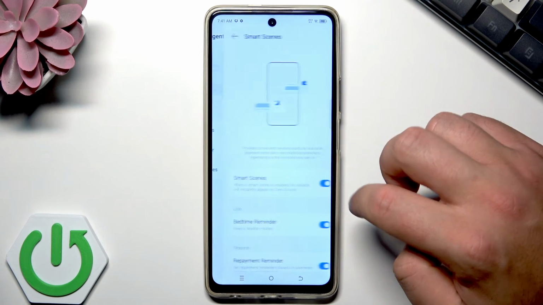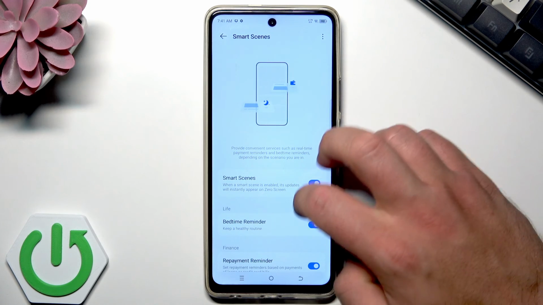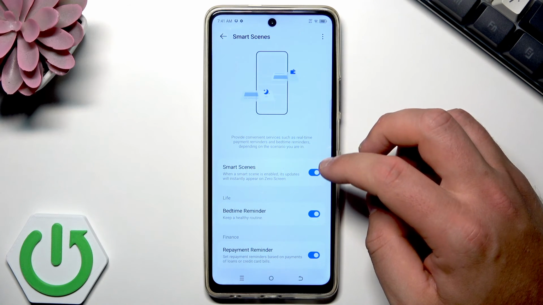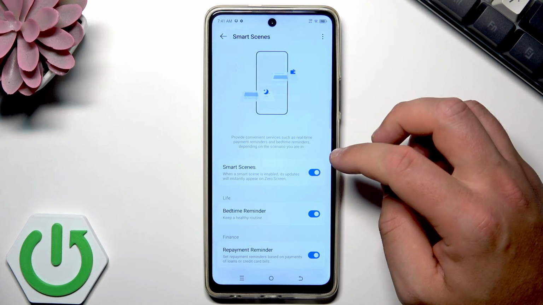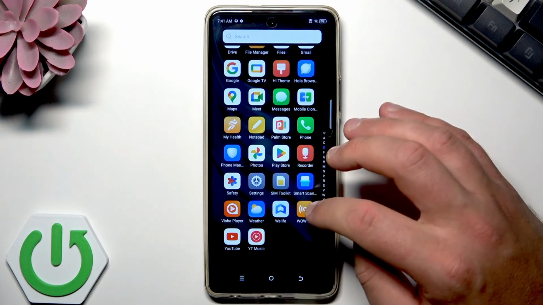again. You can also use some smart scenes, so you can provide convenient services such as real-time payment reminders and bedtime reminders depending on the scenario you are in. Let me enable all of them. I would like to have access to all of them, so I will use the bedtime reminder and repayment reminder, so it could be really useful.